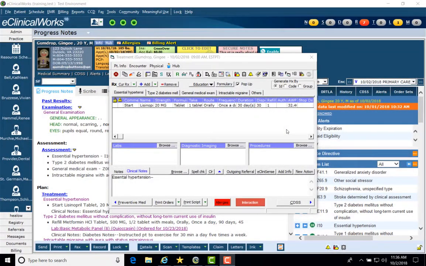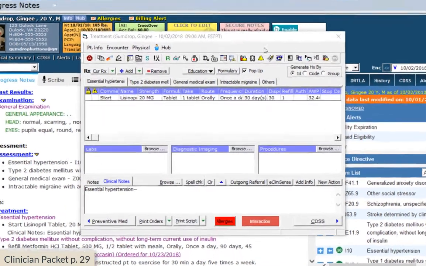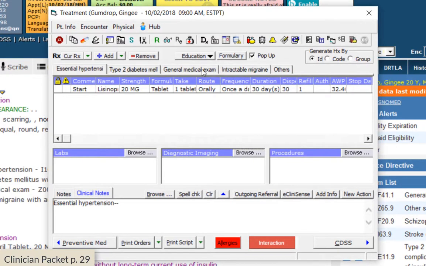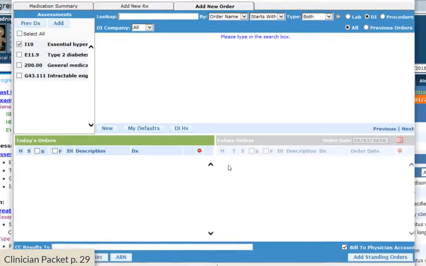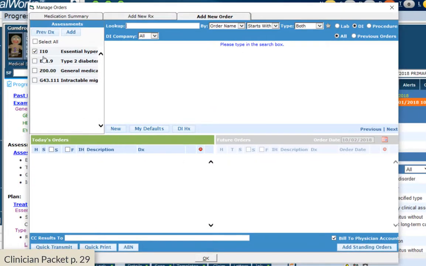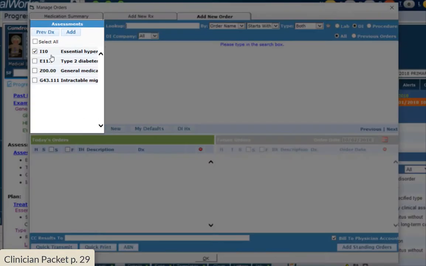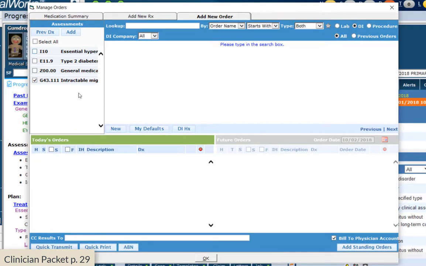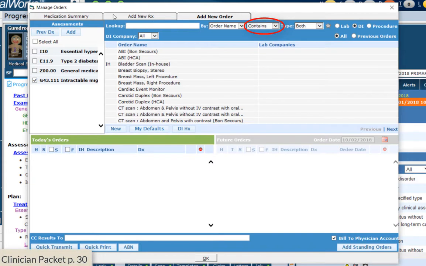Next, we are going to talk about how to order diagnostic imaging in eClinicalWorks. From this treatment screen, we will select the Browse button next to Diagnostic Imaging, and then select the ICD-10 code that you would like to associate the imaging study with. For example, maybe we would like to order something for intractable migraines. Then choose the search criteria as contains, and we will look it up in the lookup field.